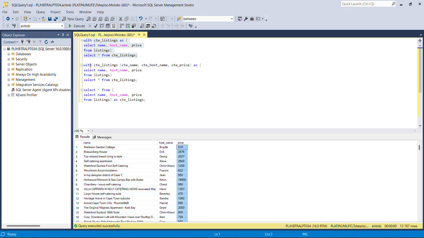The second way to create a CTE, using the same method as above, we're going to be renaming the columns: CTE name, CTE host name, CTE price, instead of using the ones below here from the table listings. And then when you run this, it simply renames the column names, and you execute it. You'll notice there CTE name, CTE host name, CTE price. These are user defined.